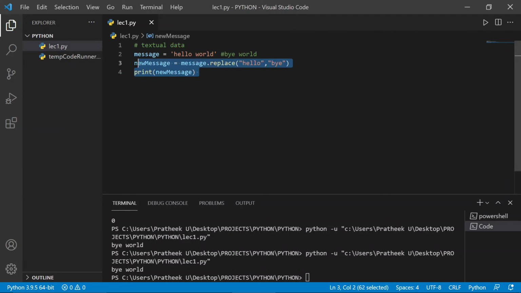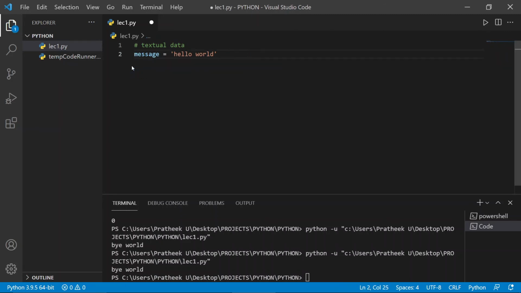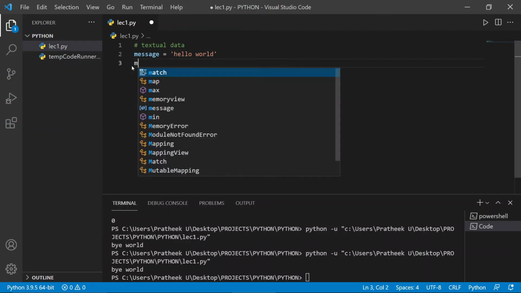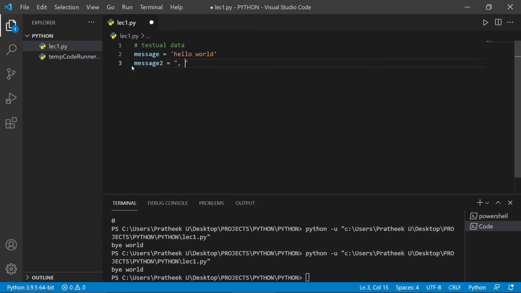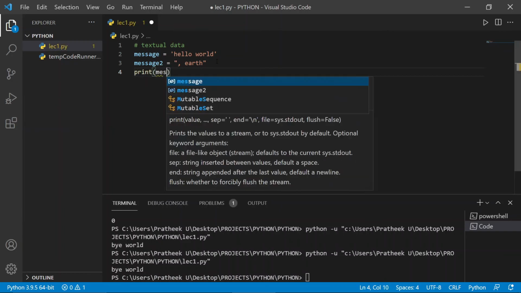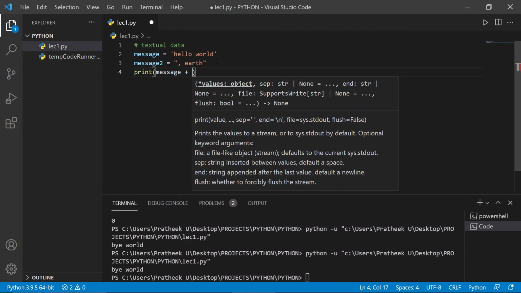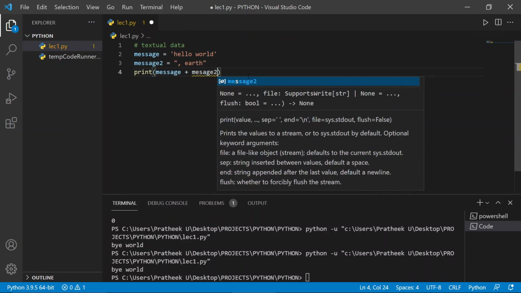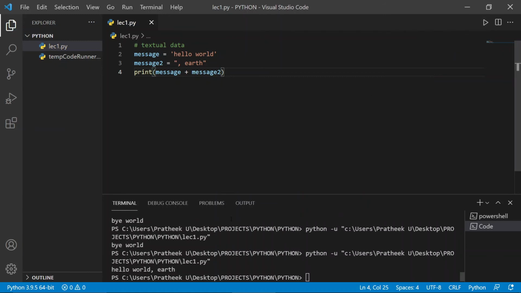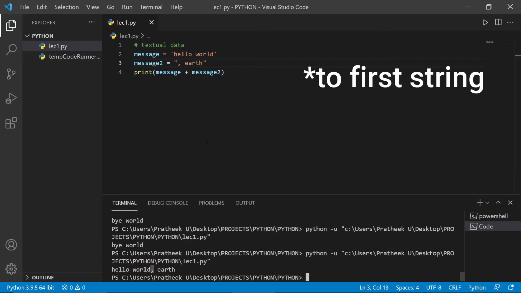Now, let me quickly delete this, and let me tell you something known as concatenation. Now, what I want to do is concatenate two strings, like message is equal to hello world, message 2 equals to comma earth. Now, I want to concatenate these two strings. So you can concatenate by just putting a plus sign in between. And if I print the value, you'll notice that hello world is the first string and comma space earth is the second string. Now if I don't put a space here, it will automatically get appended very close without a space to the second string.